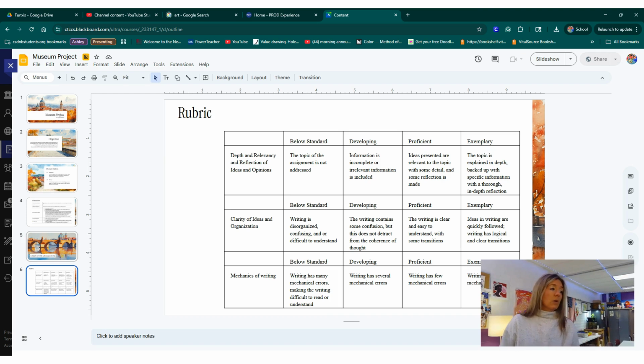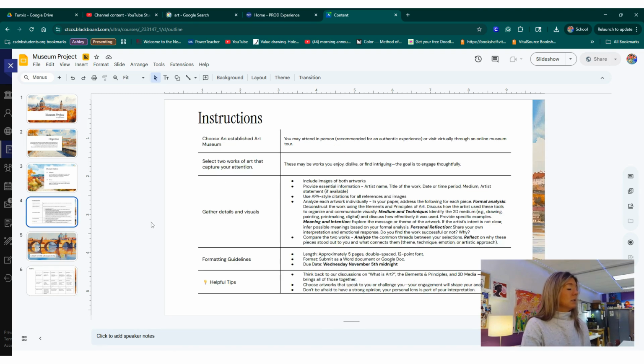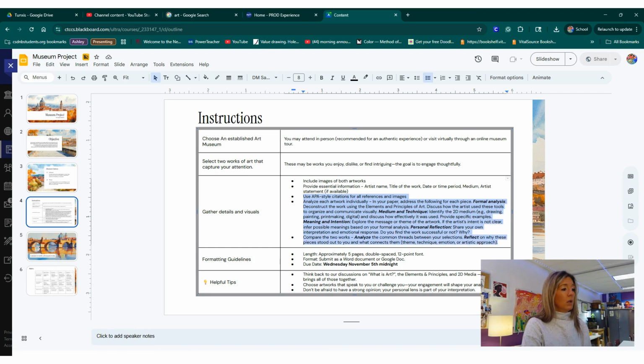This is how I'm going to be grading you. There's only going to be 3 areas that I grade you on. The first area is the depth, relevancy, and reflection of ideas and opinions. That's directly speaking to this section right here: your formal analysis of the 2 works of art, how they work separately and how they work together.